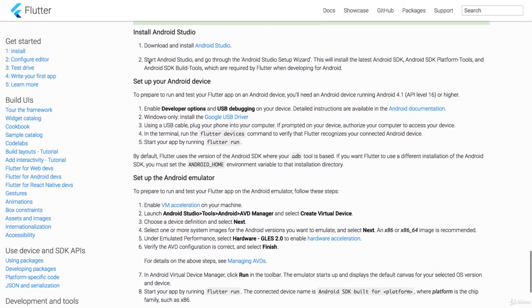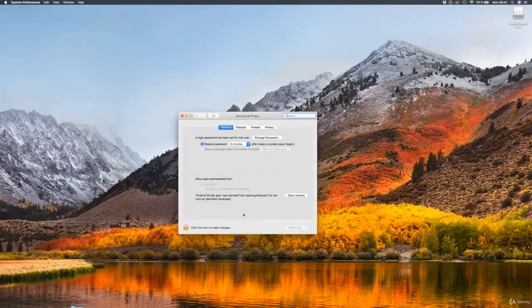Once you're done with that, you need to start Android Studio and go through the setup wizard to configure everything and install everything you need. Now, you could also be getting a security warning that the opening of Android Studio was blocked because it was from the internet, not from an identified developer. You can then open it anyways through the Mac security and privacy settings.